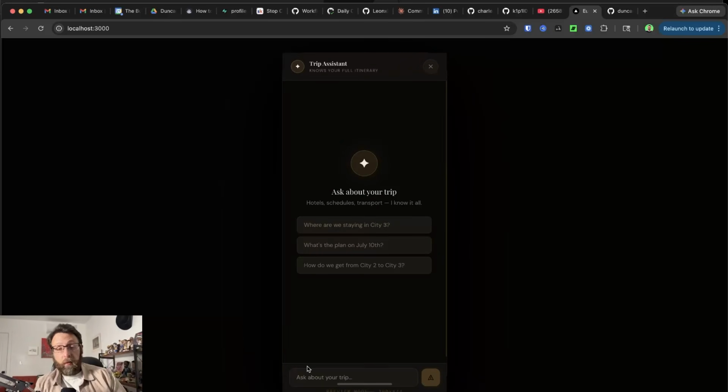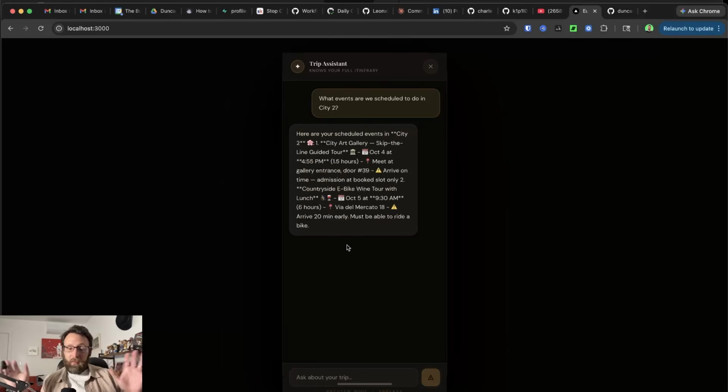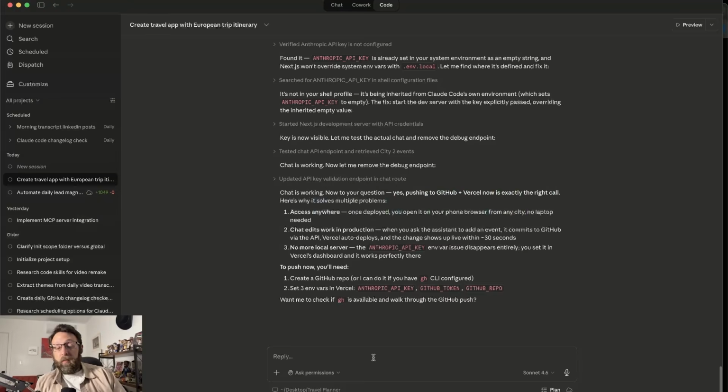What events are we scheduled to do in City 2? Good news, it doesn't say the server has an issue. Okay, cool. Here are your scheduled events. We have a city art gallery, skip the line guided tour, here's where we're supposed to meet, etc. The formatting obviously needs a little work, but it is now working. This is great. We just need to clean up the formatting of the Anthropic API response. Right now it looks like this with some markdown and not proper line breaks and things like that.